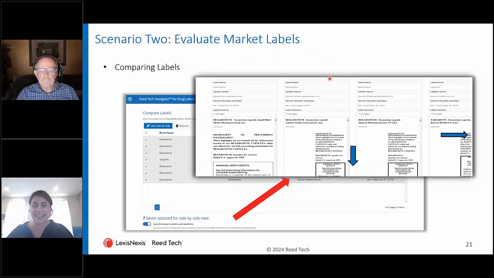So this is what it would look like, except you're also able to have the changes highlighted. So things that are added in one but removed in the other, or any of those differences, will be really clearly communicated through Navigator.